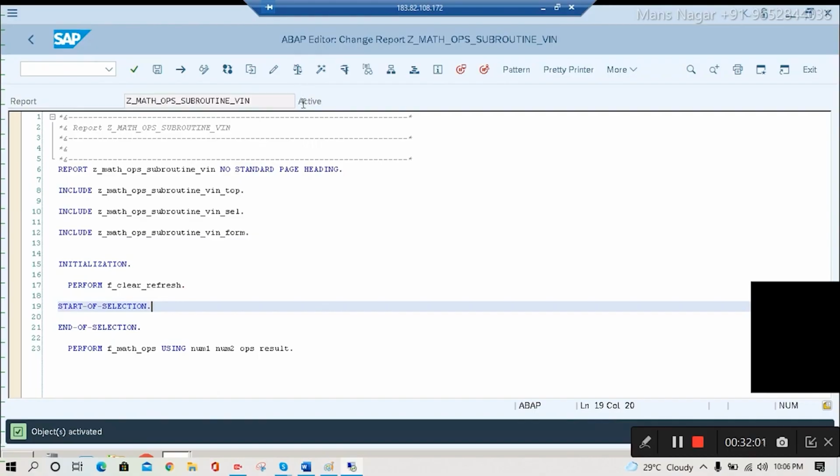Now come to the debugger. Simple. First, can you see this icon? This is the session breakpoint. This is the external breakpoint. In the beginning of the class, I taught you what is a session breakpoint and what is an external breakpoint. Now come to the theory.